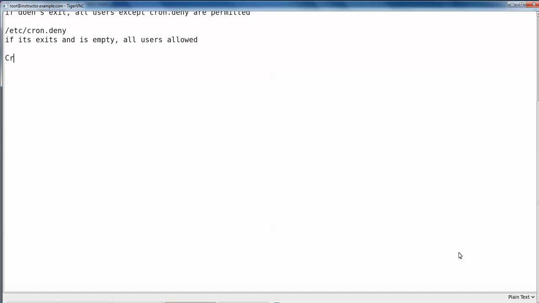Creating cron jobs. The default setting for Red Hat allows any user to create a cron job. That is the default in Red Hat Enterprise Linux. As a root user, you also have the ability to edit and remove any cron job you want. So let's jump into how to create the cron job for the system. We'll see.